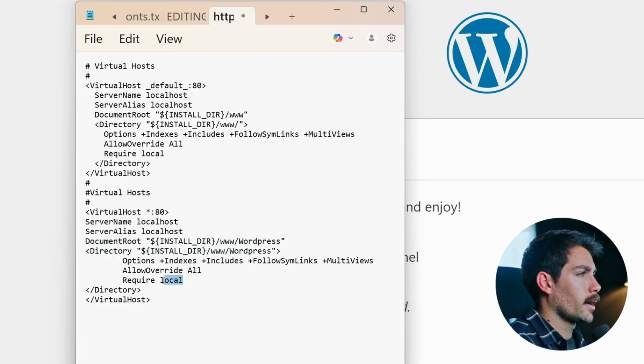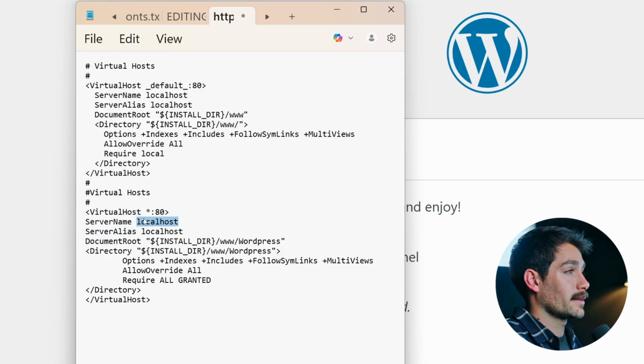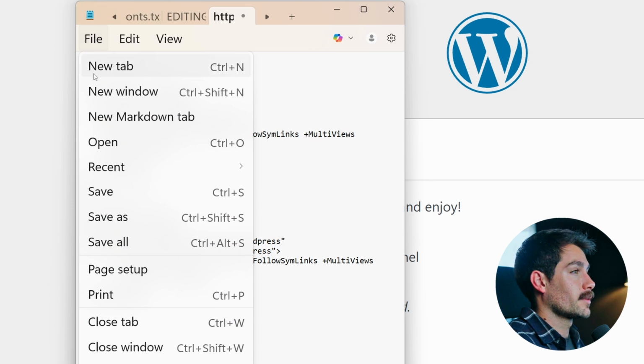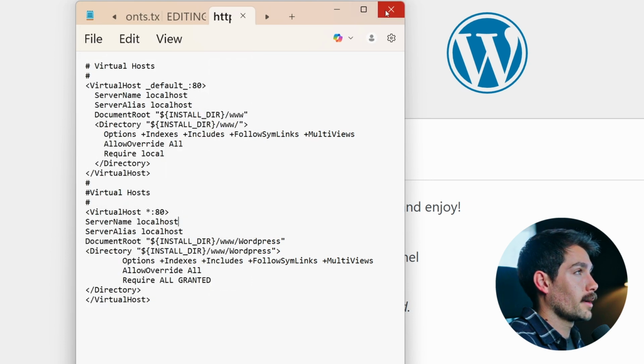Okay, and then where it says require local, I'm going to change the word local for all granted in all caps. And we can also specify a different server name if we'd like to. I'm going to leave mine as localhost. I'm going to click on where it says file and let's press save. Okay, I can X out of this.